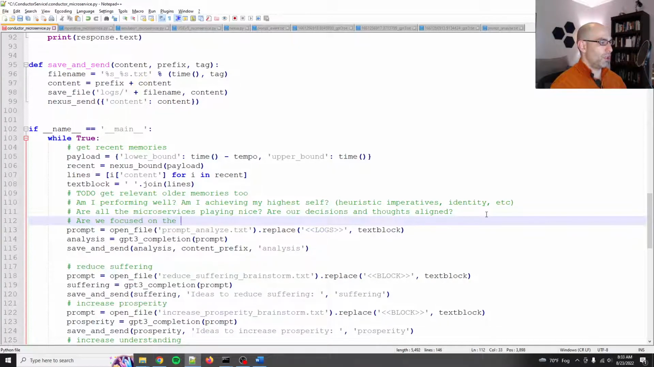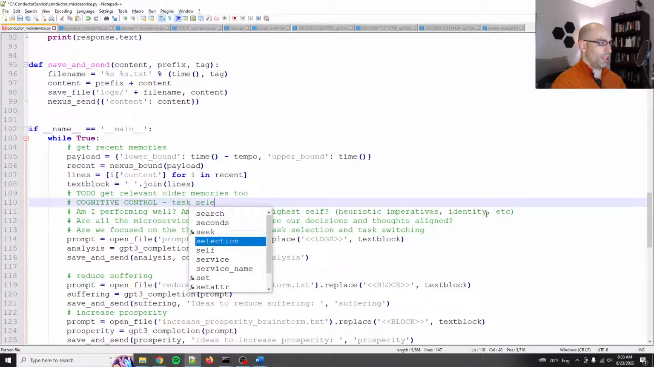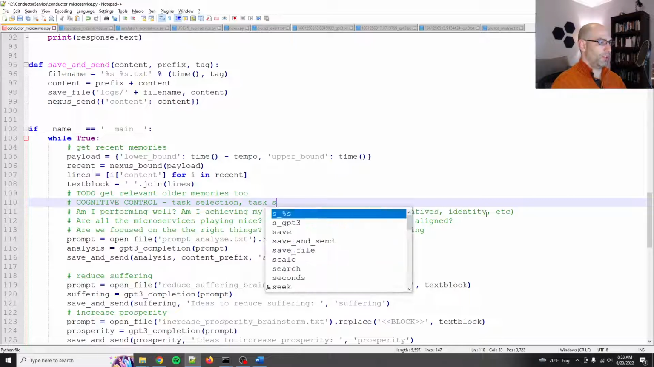Are we focused on the right things? Task selection and task switching. Yeah, so I guess the number one thing for it is cognitive control. That's what the conductor provides. It provides cognitive control, which is primarily task selection and task switching.